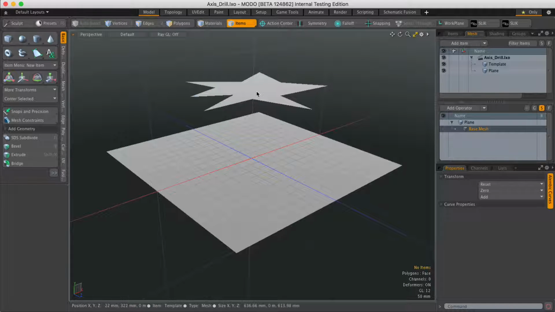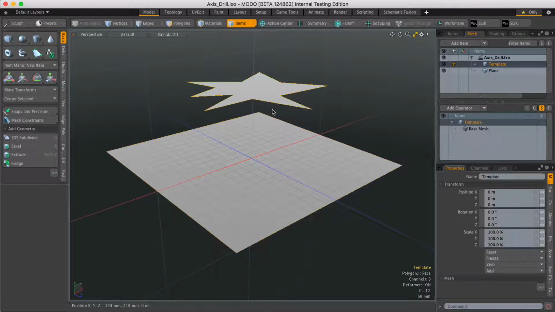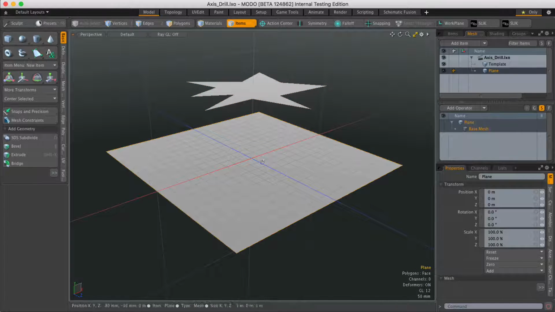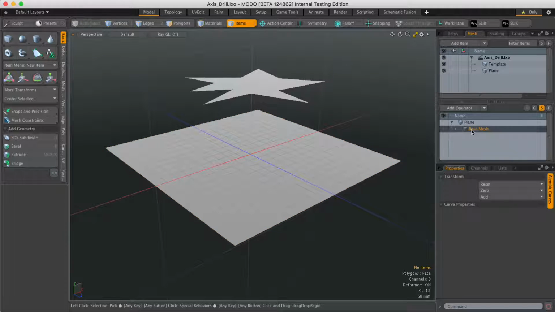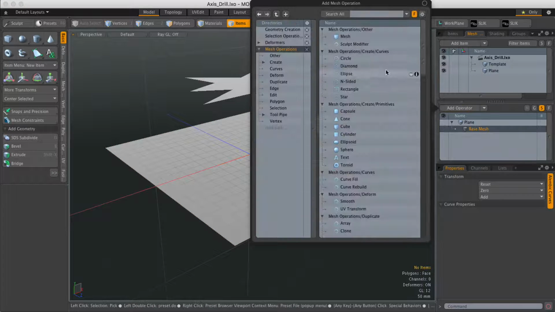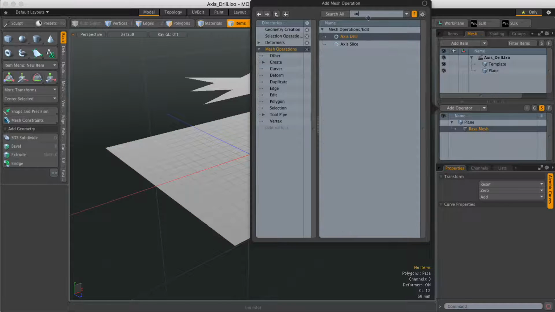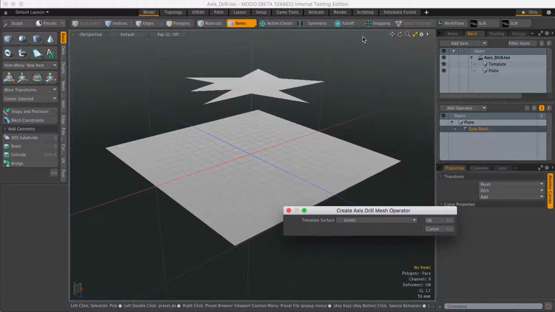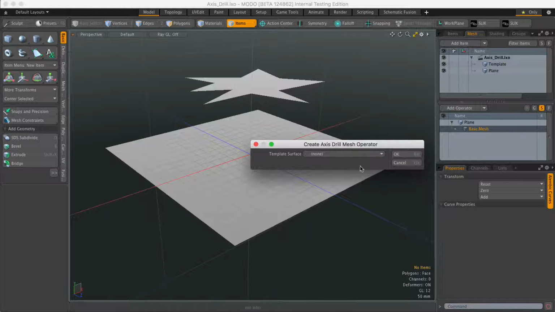So in this scene, I've got two items. I've got a plane and I've got a shape. So I'm going to select the plane because that's the thing I want to drill. And in MeshOp, I'll hit add operator and I'm going to type in axis. I'll double click on axis drill, and then you have to select a template surface, which is the surface that you want to use as the cutter essentially.